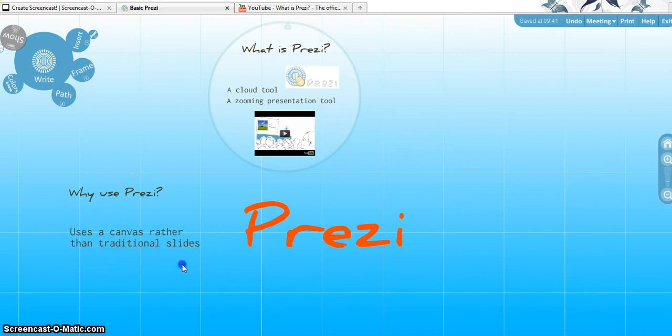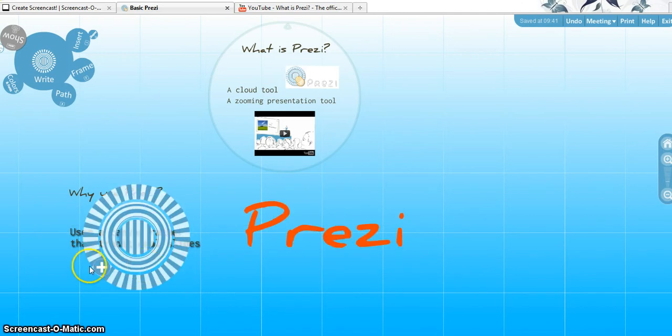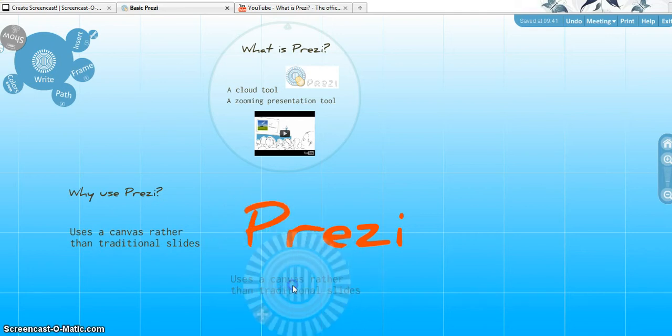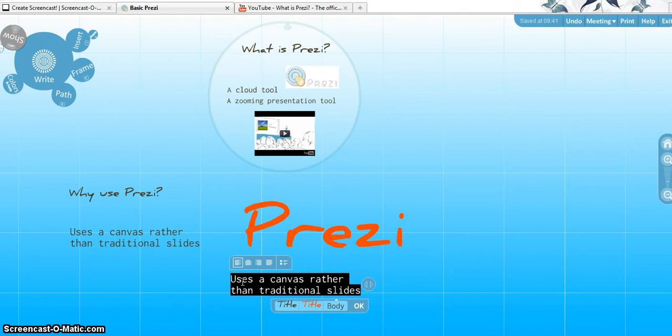Make it this body. Now, if I did want to duplicate this, if it was going to make things easier, I could simply click the duplicate or Control D, and that would give me another one, which I can edit. If that makes things easier, you can do that.